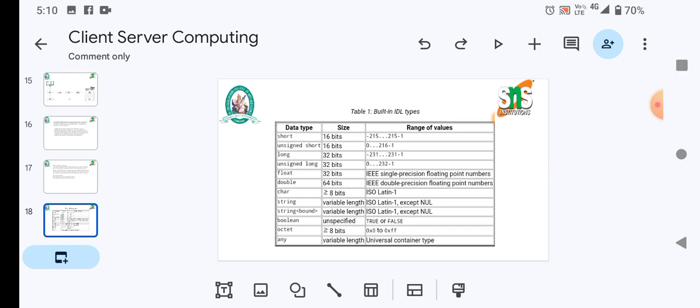The next data type is float. It is also a 32-bit data type. It is a single precision floating point number, where you can use floating point numbers in the range of single precision type. The next one is double. It is a 64-bit size. It is also a floating point number, which is denoted as double precision floating point numbers.